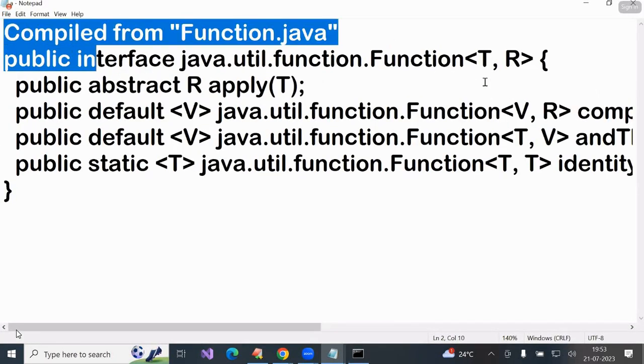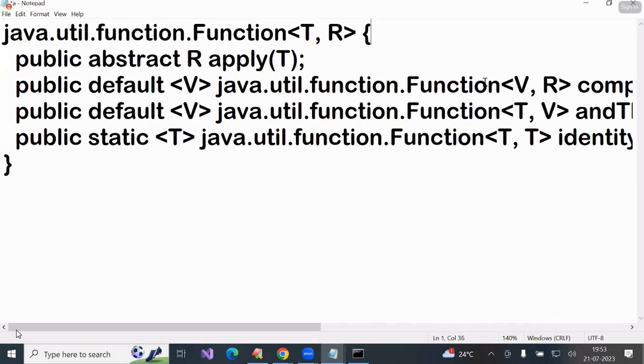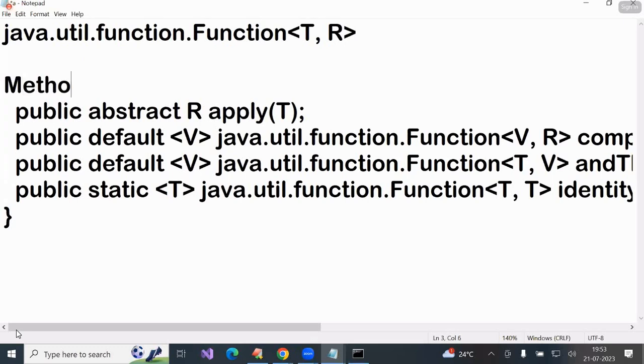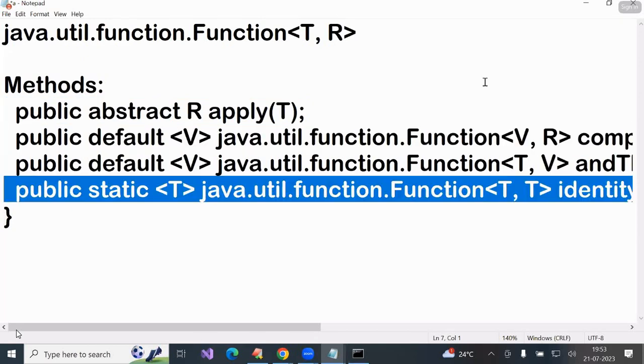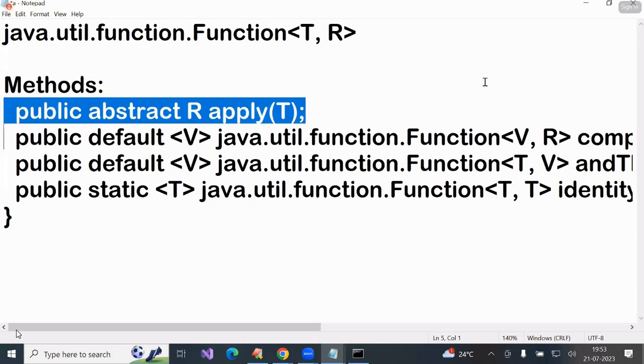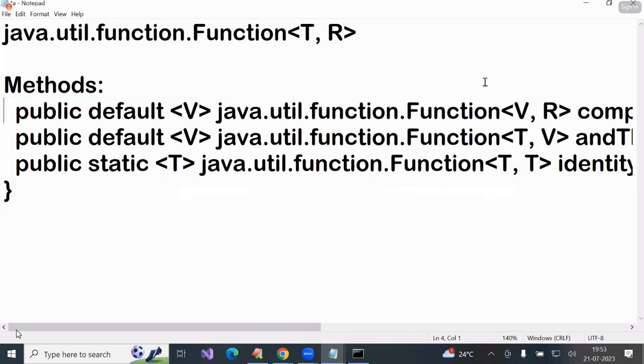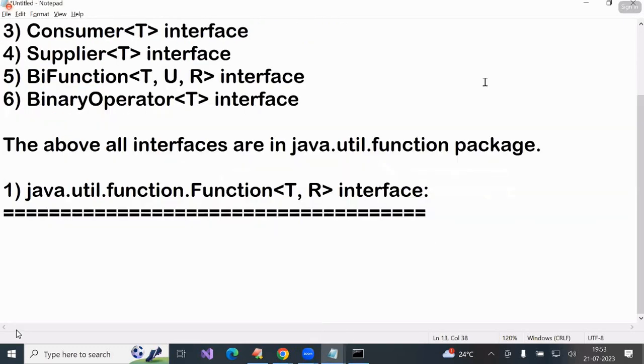Here, is it a functional interface? Yes. Okay. Now here you observe, it is a functional interface. Only one abstract method will be there. This is abstract. These are default methods, nothing but concrete. This is a static method, nothing but concrete. Only one abstract method, write this one.